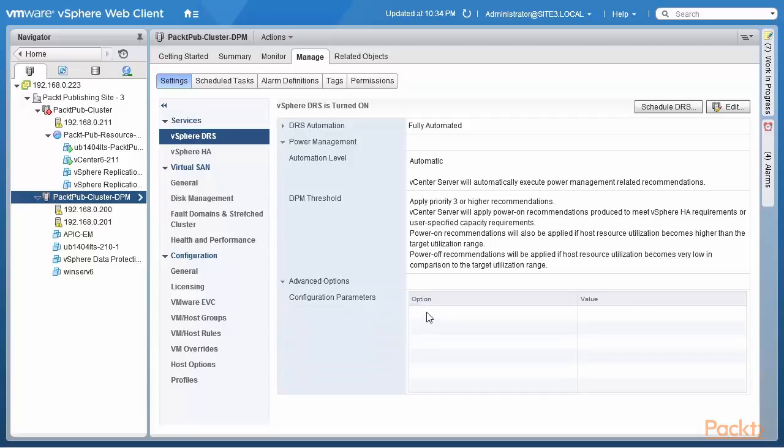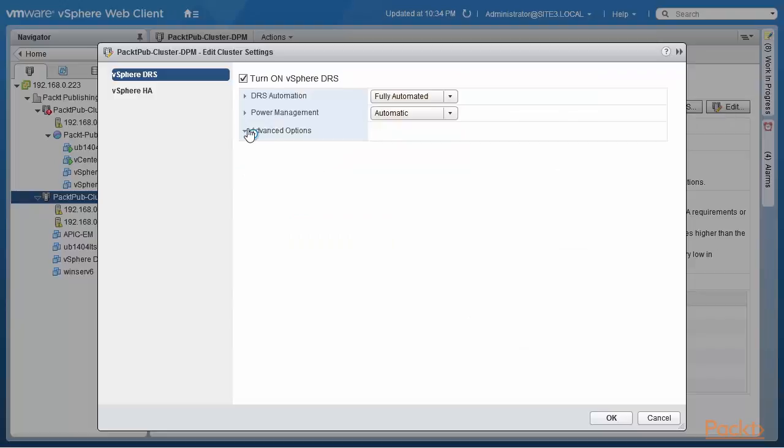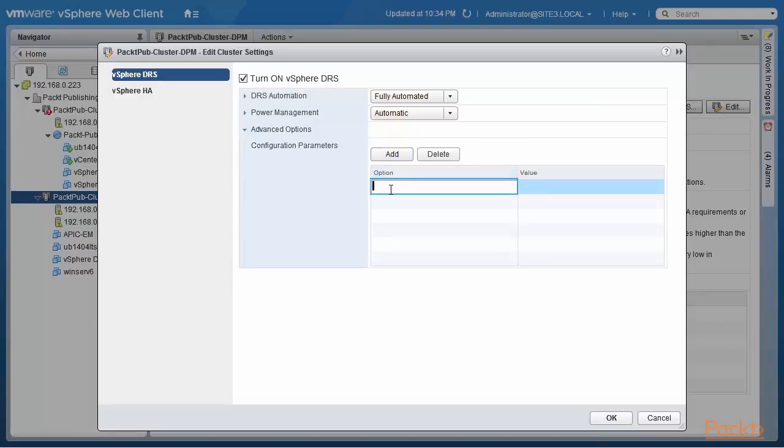So let me start entering some of these values in here. When I click on edit and I go to advanced options and I say add, the demand capacity ratio target is keyed in like this: demand capacity ratio target. By default, it is 63%. What we can do is change this to something else, and instead of 63%, let's make it 70%.